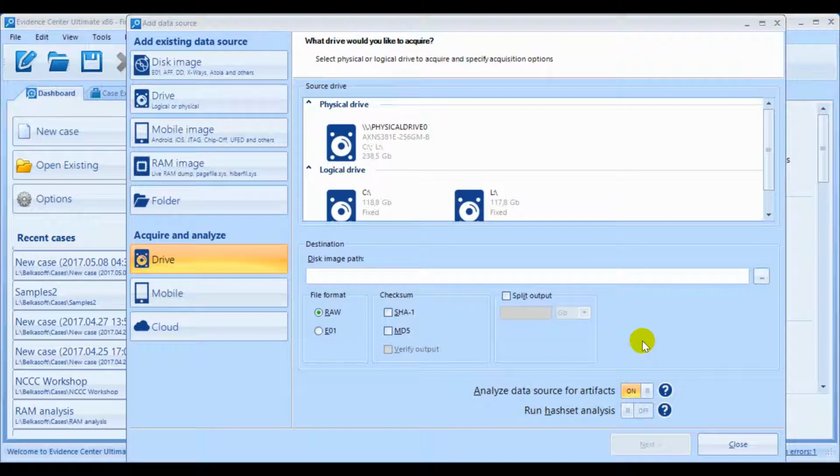In this video, we will review the acquisition capabilities of Belkasoft Evidence Center. Using Belkasoft Evidence Center, you can acquire a computer hard drive, mobile device, or the cloud. You will find these three options under the Acquire and Analyze title.